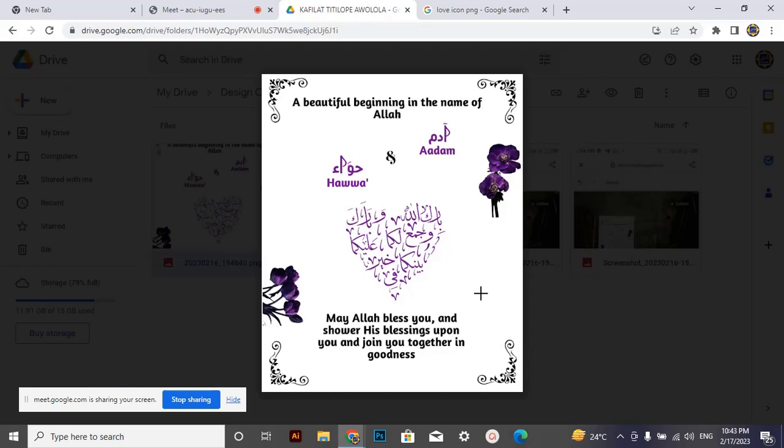Yeah, there's really nothing much to say. I don't see calligraphy here. So you could have gotten a nicer background in this. And then, a beautiful beginning in the name of Allah. Note this: one word cannot be alone on the line. So just make it a beautiful beginning, then break it, shift in the name of Allah to the second line.